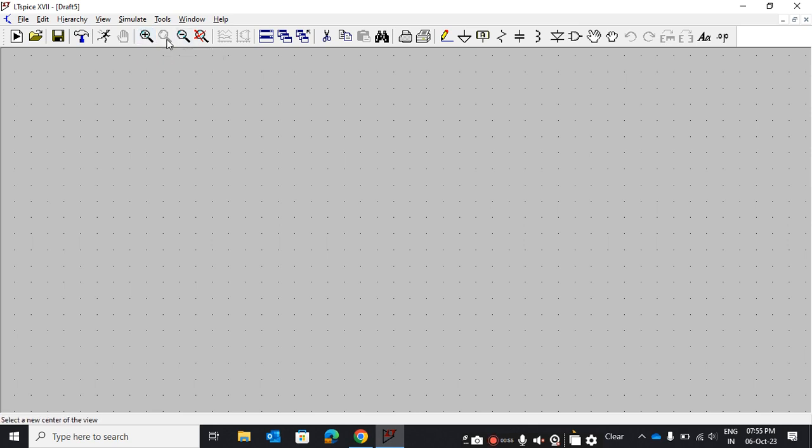This is zoom in, this is pan, and this is zoom out, and this is to display the whole design in one window. And this is pick visible trace, to make the trace visible. This is auto range, which I did not use. And there is no need of these either, they just arrange the window.